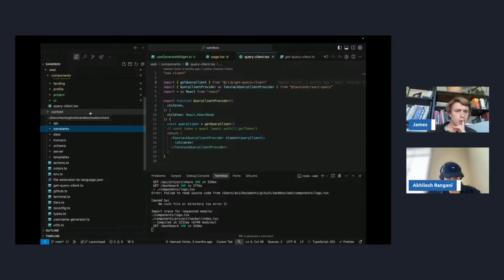API, public, store, live, template, server, app, lib, components.